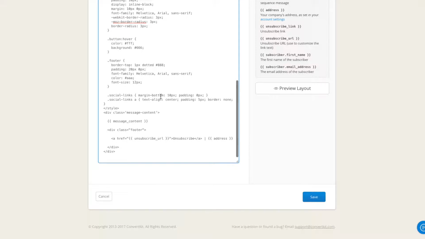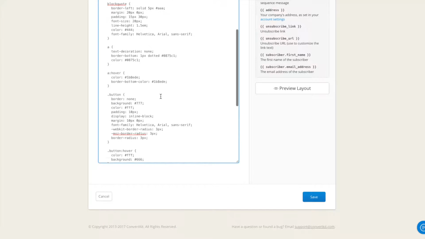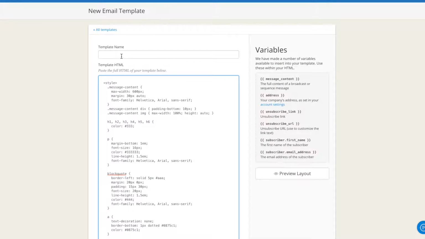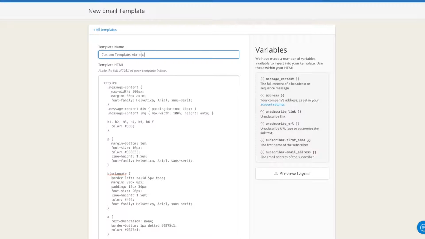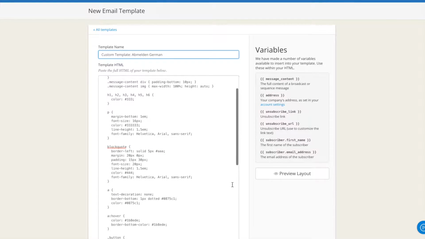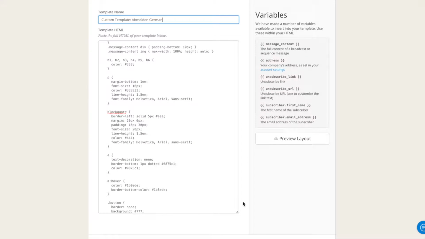Command V, if you're using a Mac, paste the entire piece of code here and give it a name, custom template. I have several different templates for different things. I'm just going to call this abmelden. Basically, that's unsubscribe in German. Now, you've got the foundation of your custom template.